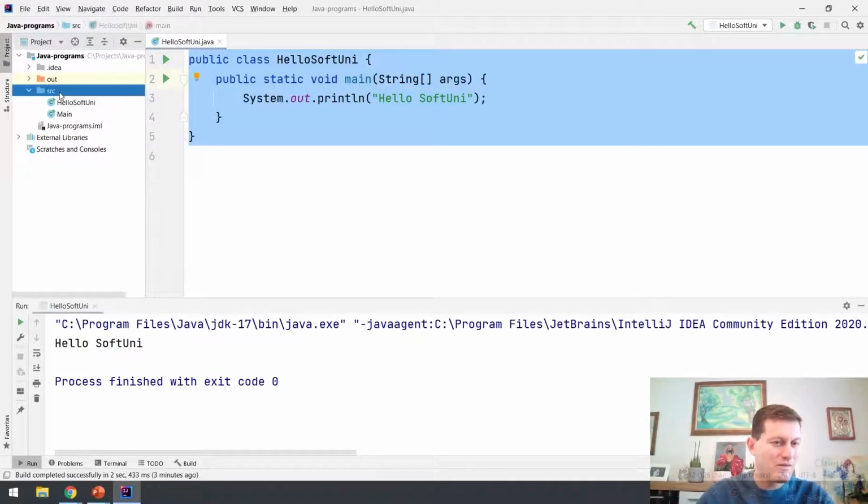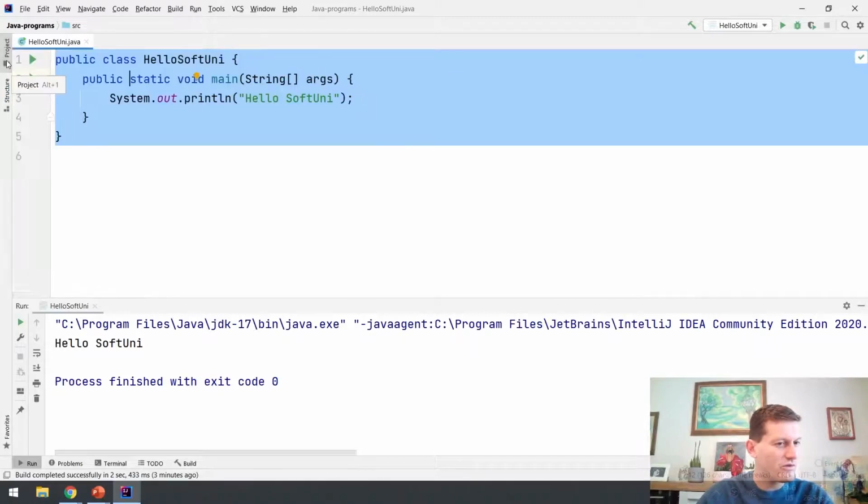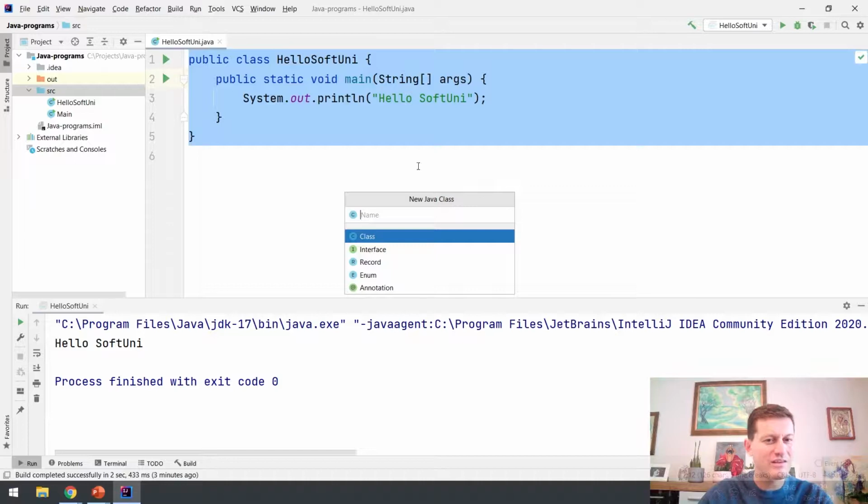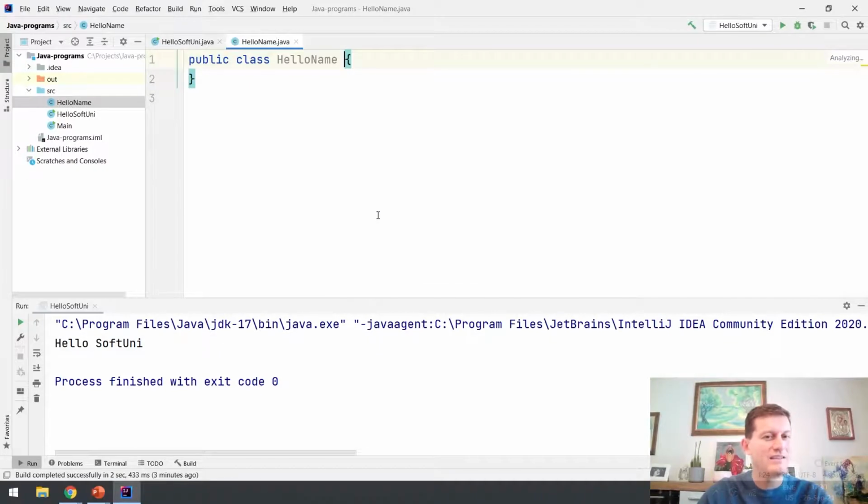We go here to the source code. Right click, new Java class, and we need to put a name. It will be something like greeting or hello name. I cannot use hello name with a space, so I can say HelloName. And IntelliJ IDEA created a Java class for me called HelloName.